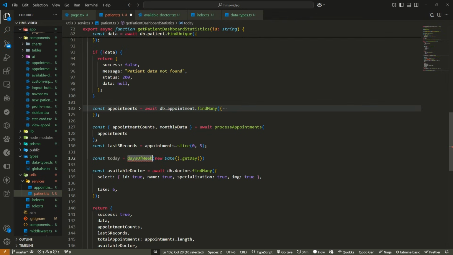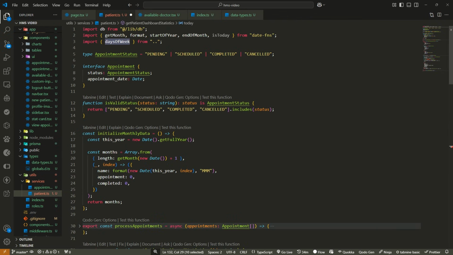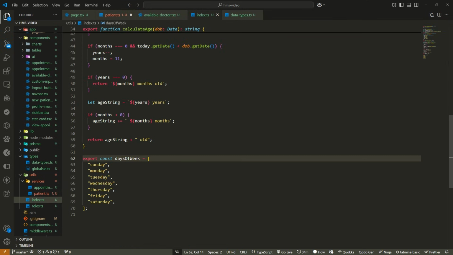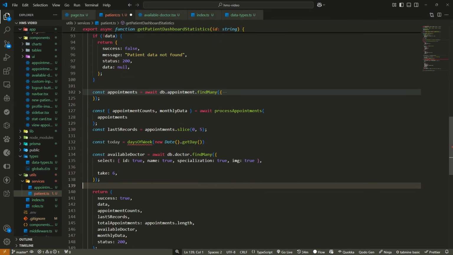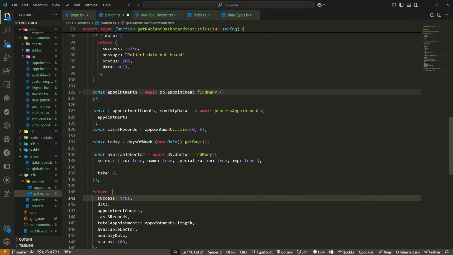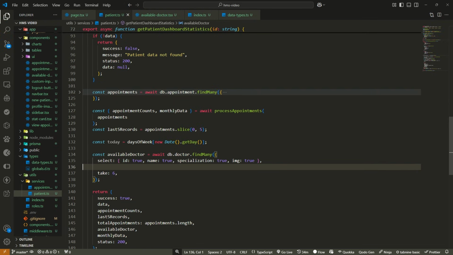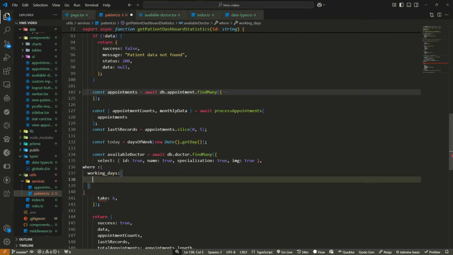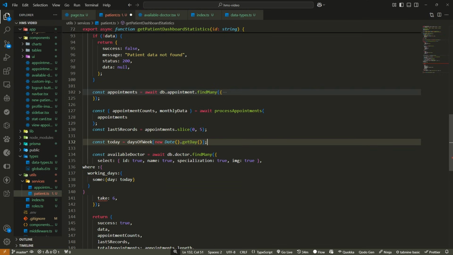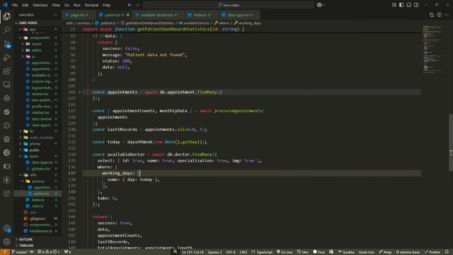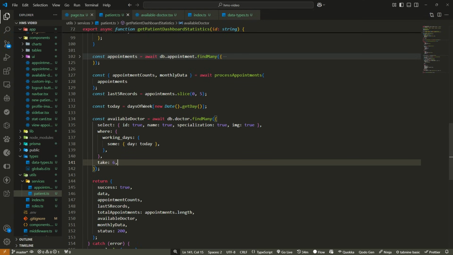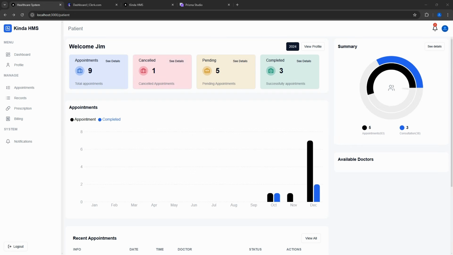Okay, where is this imported from? Okay, that's it. So we pass in the index. It should be this. Okay, great. I'll just pass it and I get today, right? And here, instead of fetching all, I'll just say where working days, some, day equal to today, right? So I only want to fetch doctors whose working day is today. I want to fetch 6 of them. Okay, so now if we go here, possibly let's reload and see. Okay, so we didn't get anything.